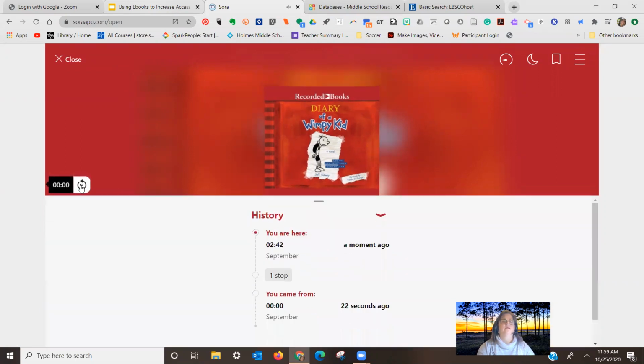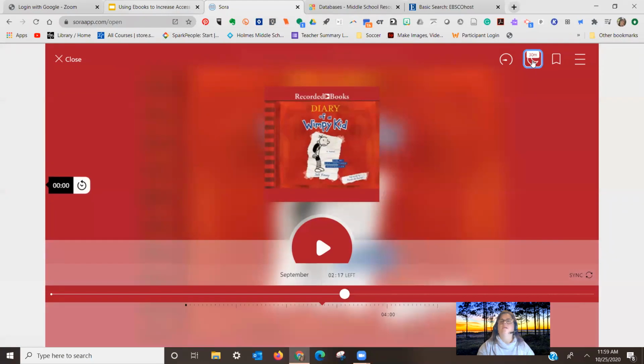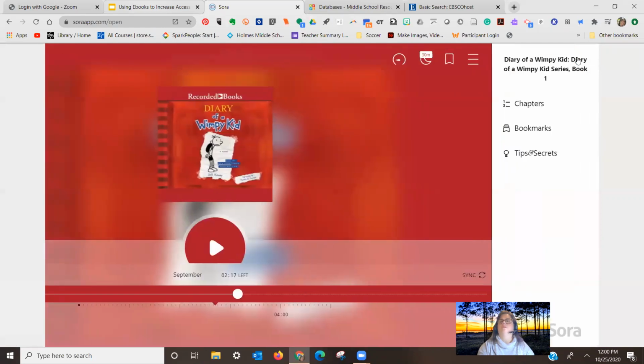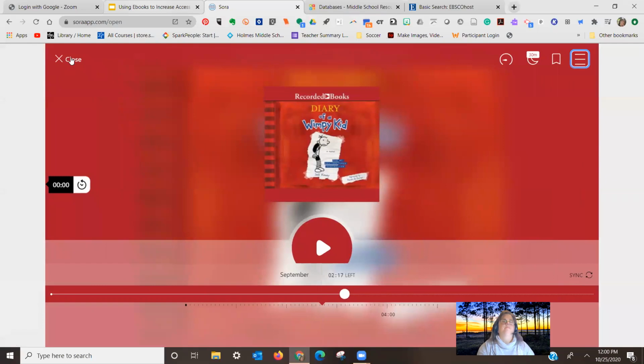So again, it can look for my history and things like that. Up here, your settings, this is a sleep timer, so I can set that. Here's where I can do my settings on that for if I want to speed it up. Again, chapters, and there's also some tips and things like that.